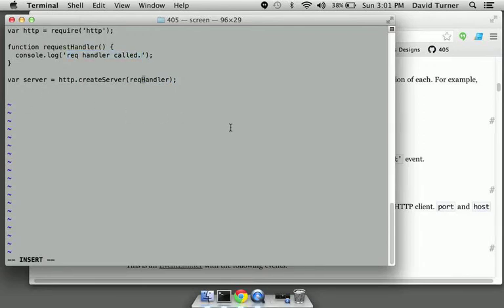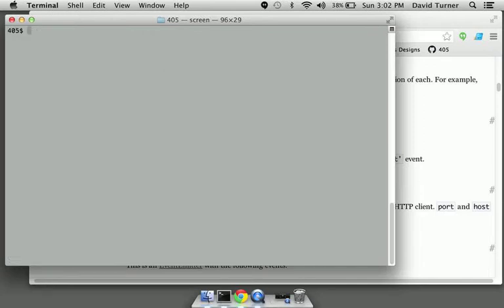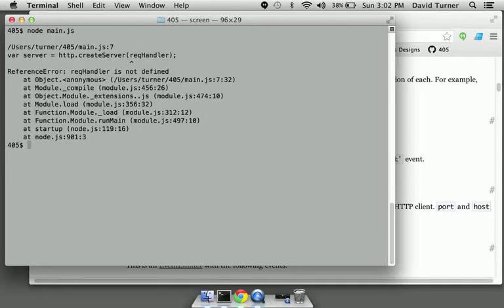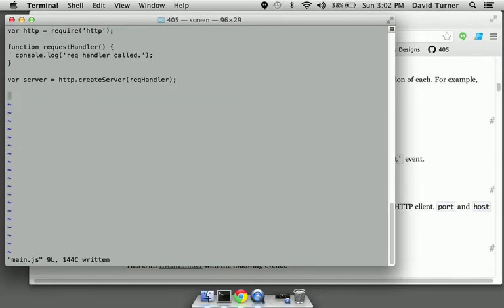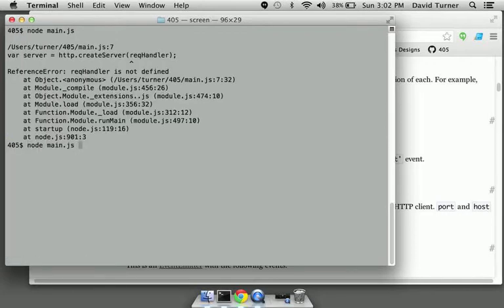So let's take a look there. Let's see if that's the case. Of course, when we have the server object, we also need to run it. But before we do that, let's see that we can actually run what we have. And it says request handler is not defined. Oh, sorry, I didn't spell it out. So I'm going to spell it out here. Request handler, there we go. And now we'll run that.